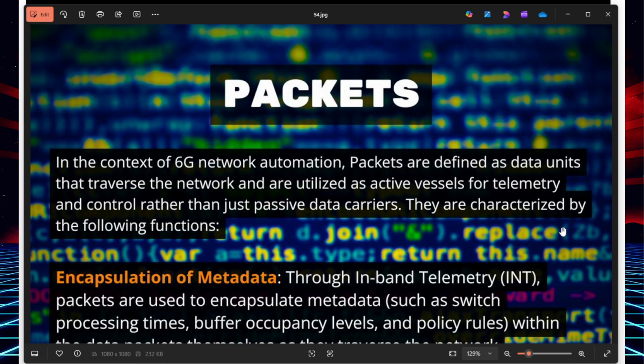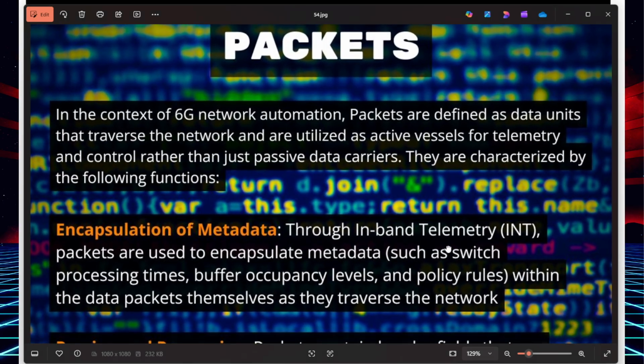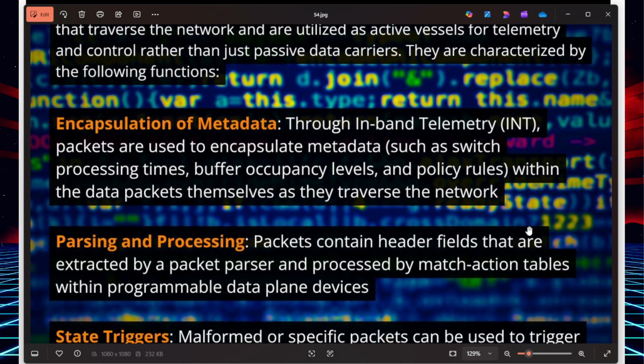Packets. In the context of 6G network automation, packets are defined as data units that traverse the network and are utilized as active vessels for telemetry and control rather than just passive data carriers. They are characterized by the following functions. One is the encapsulation of metadata. Through in-band telemetry, packets are used to encapsulate metadata such as switch processing times, buffer occupancy levels, and policy rules within the data packets themselves as they traverse the network.